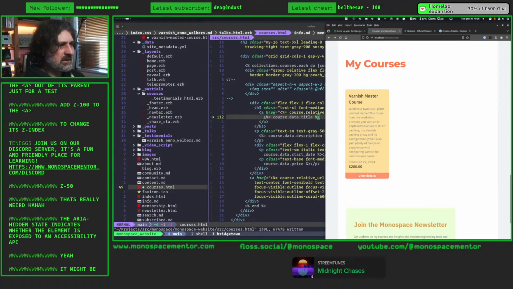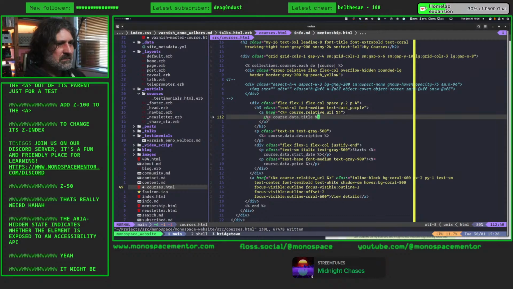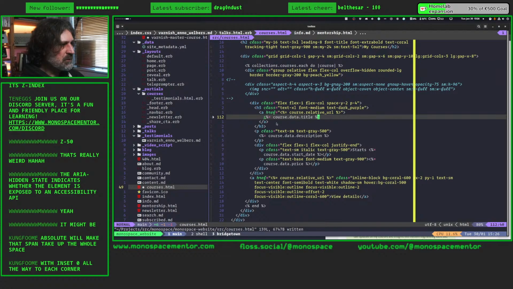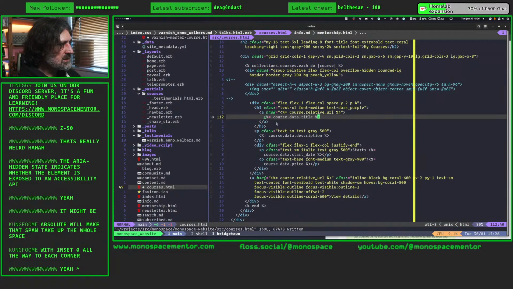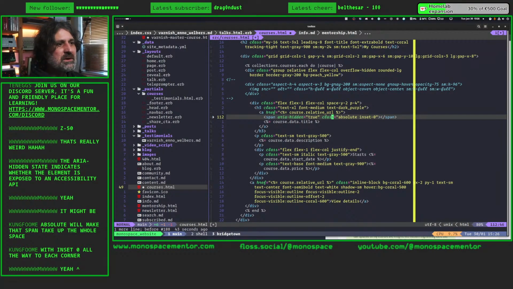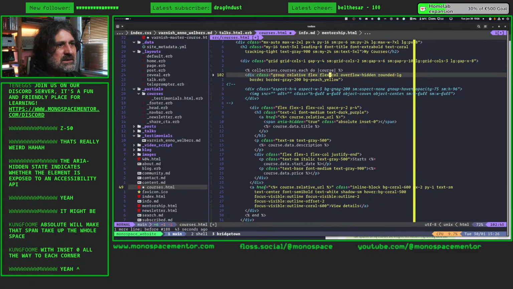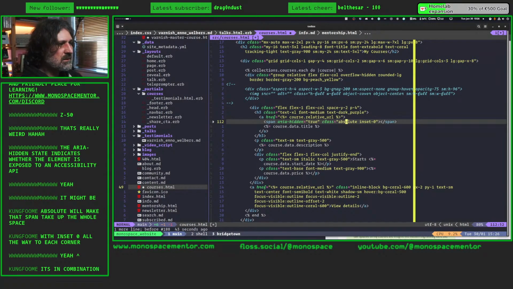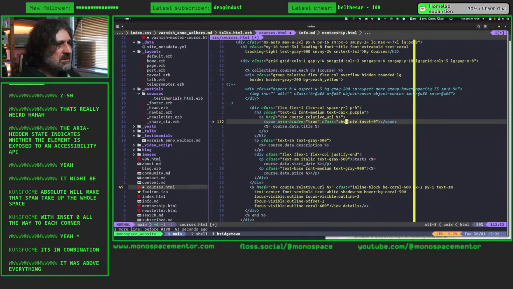So it was that aria span, which was hidden and had that strange inset attribute. Absolute will make that span take up the whole space. Oh, was it absolute? I guess I can get it back. Oh, because that container is relative, and inside here we have an absolute with inset 0.